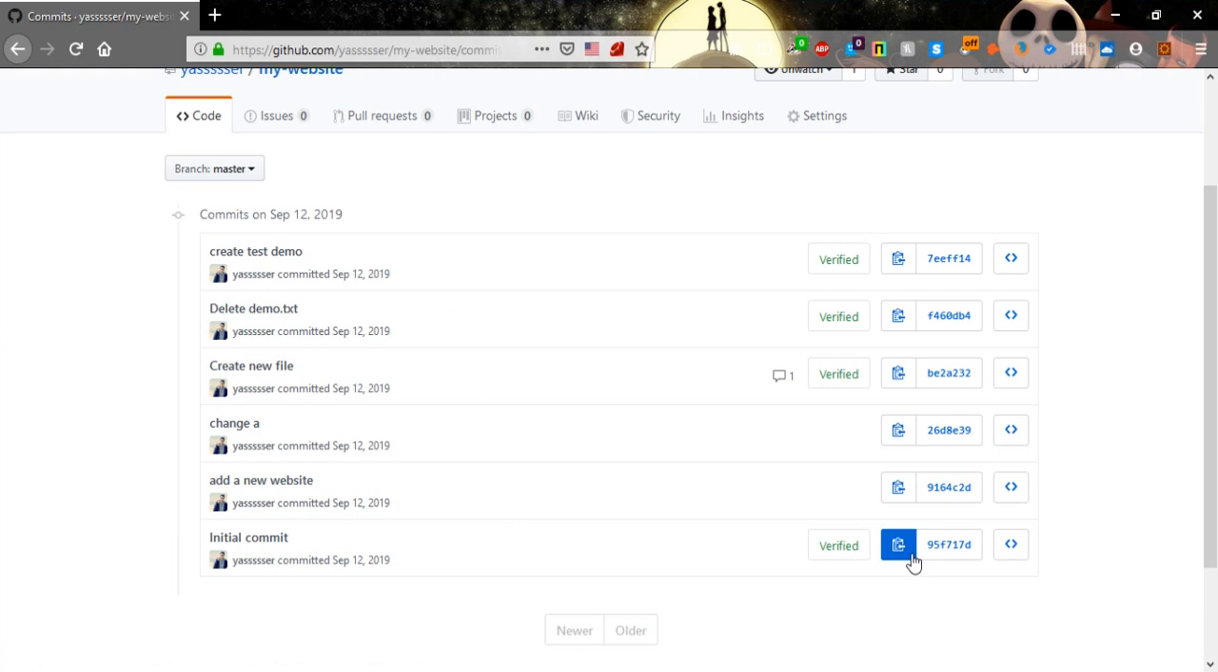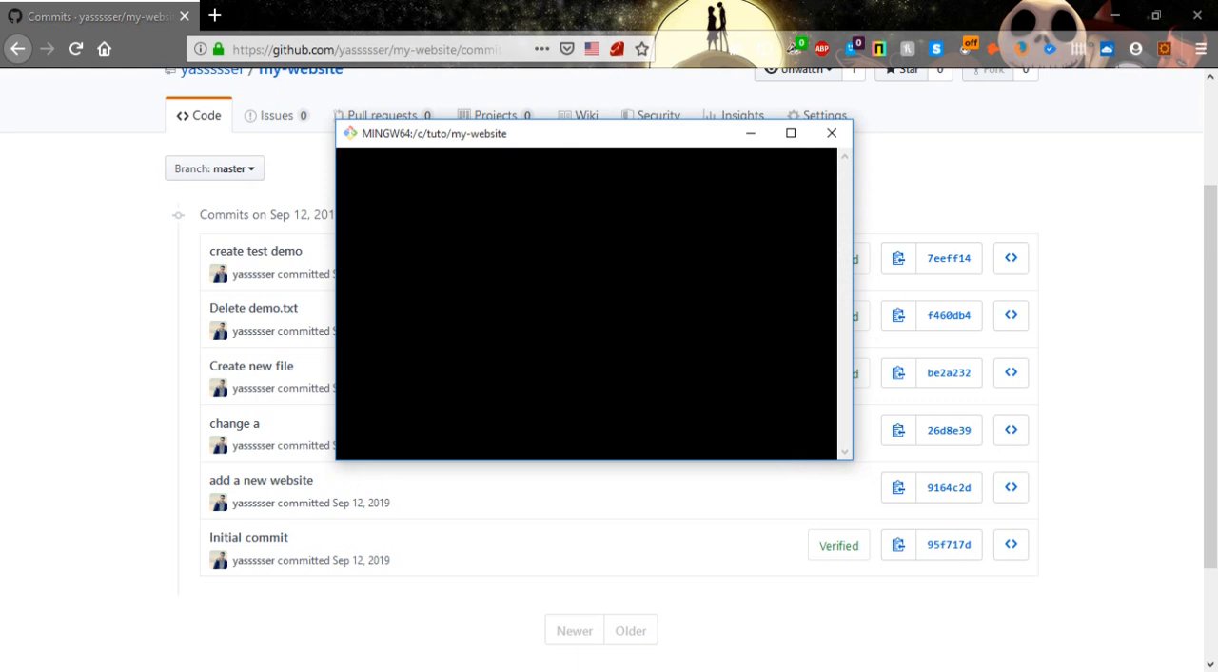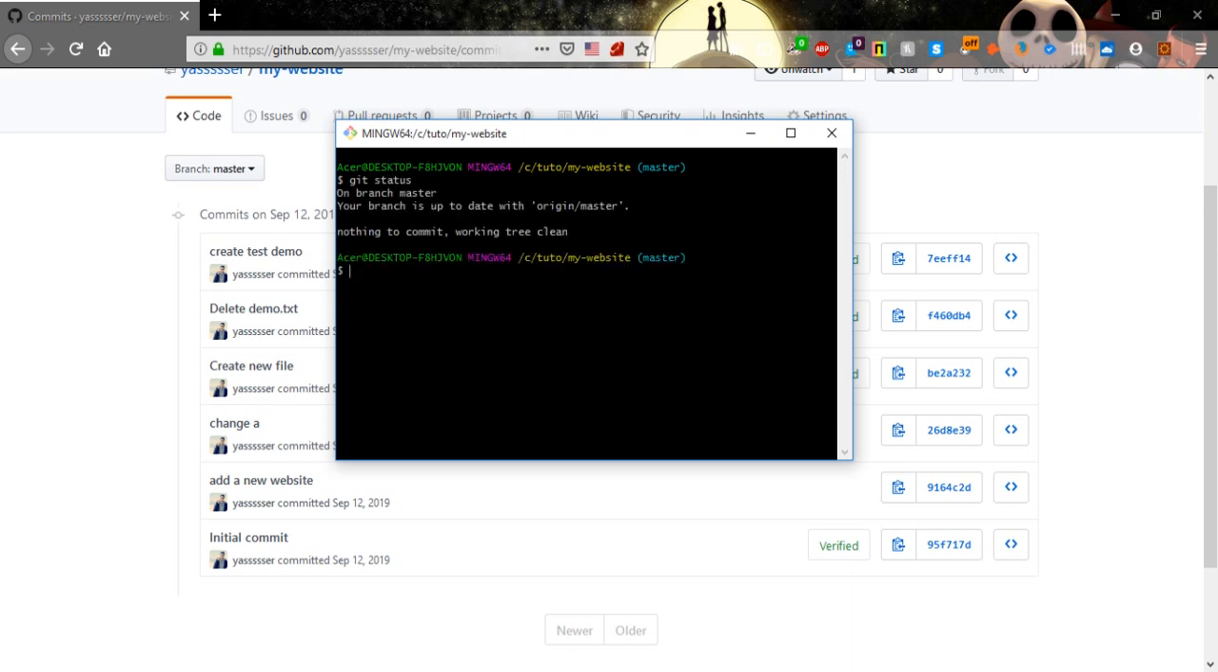Let's copy its code. Now it's copied. First of all, let me clear this. Let's see if everything is okay with git status. Hit enter, and we see that everything is fine. Now let's see what happened in that initial commit. We already copied the ID, so now let's write the command git show and pass this ID.